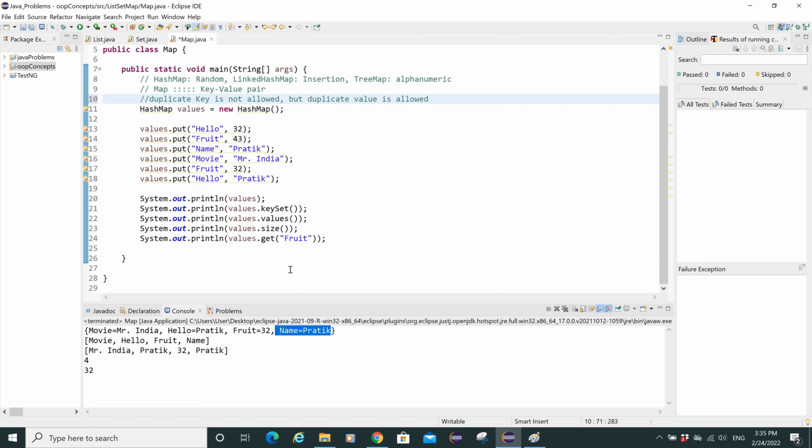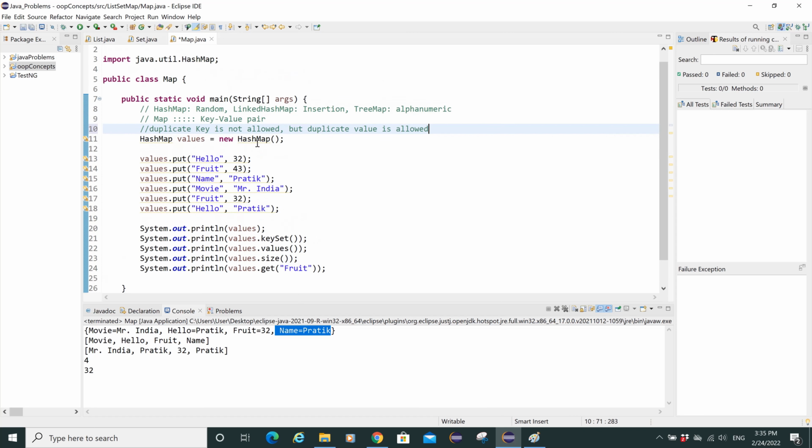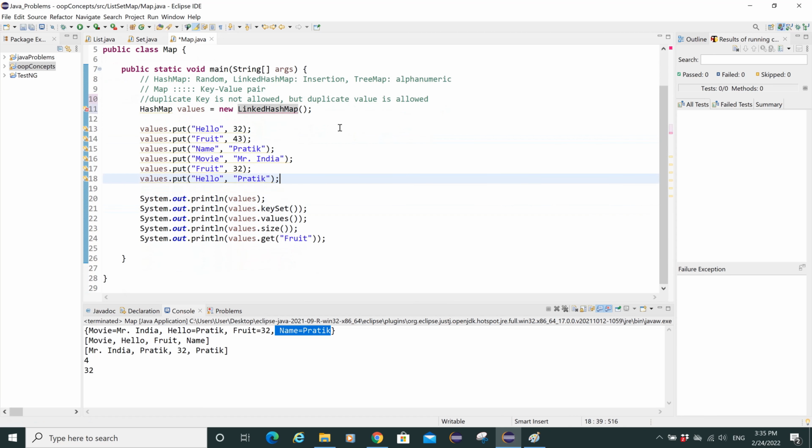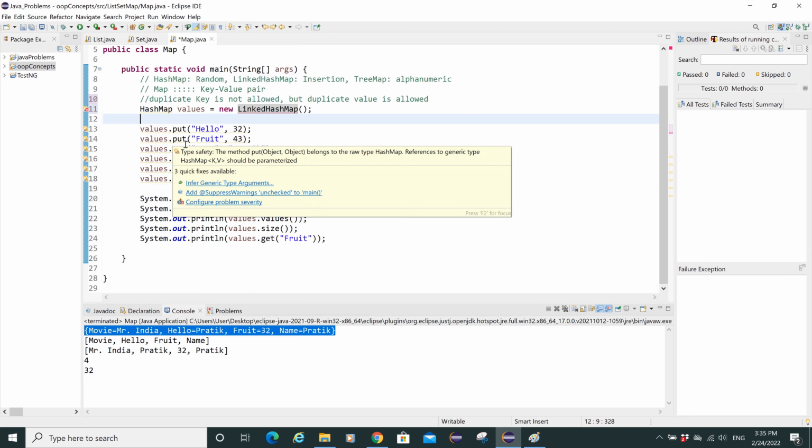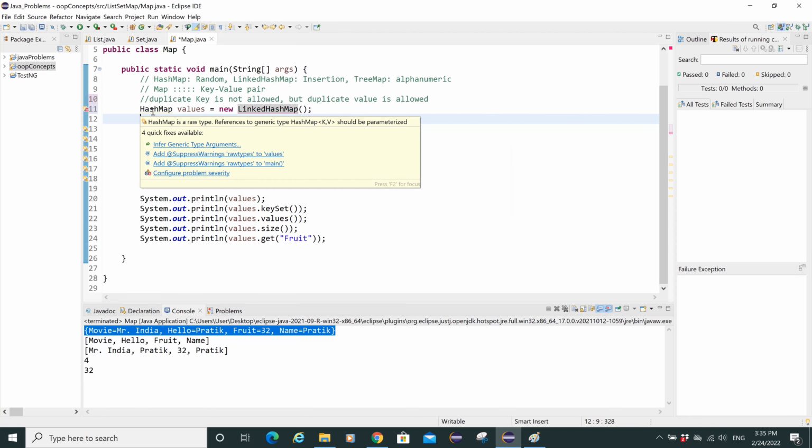Okay, so this is the most important thing about map. And what next is, instead of HashMap, if we use LinkedHashMap, what will happen? In HashMap, what data has it given us? It has given us a randomized order. It's not like the insertion order in which we inserted here. So if we use LinkedHashMap, it should be the same as we get in set. So here we need to change it, I think.